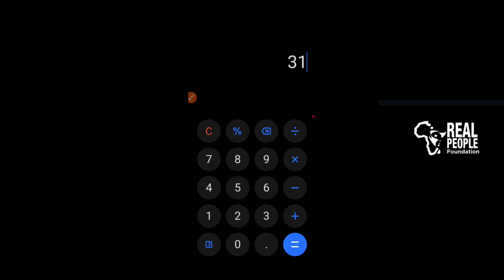So we have 0.31 times 0.18 times 0.43. So this is the CBM of this particular product, 0.023. When you multiply 31 cm by 18 cm by 43 cm, it gives us the CBM of the bag. That particular product is 0.024.